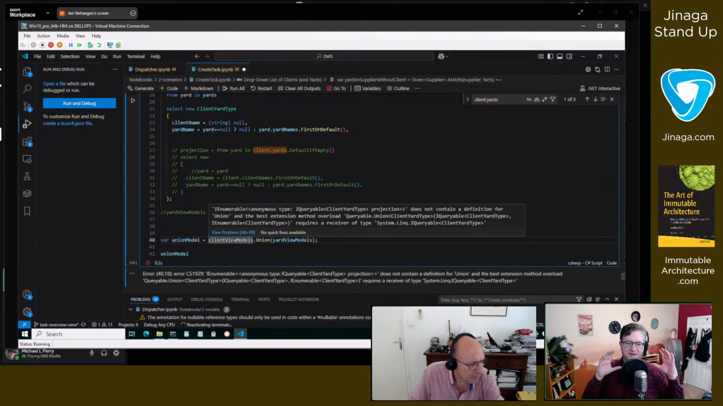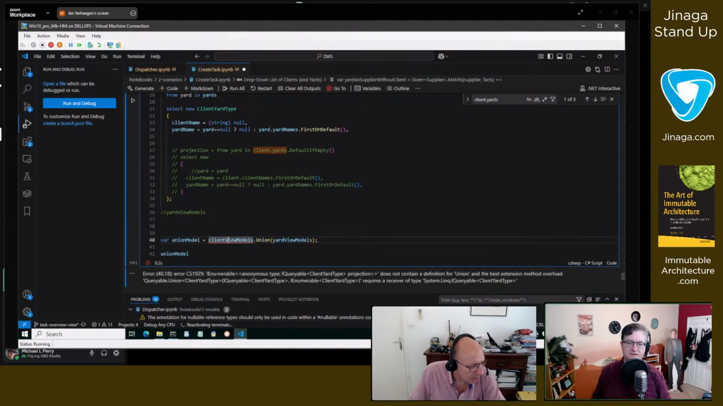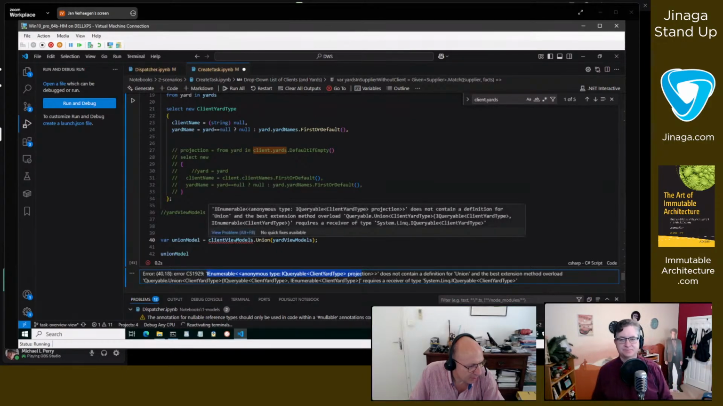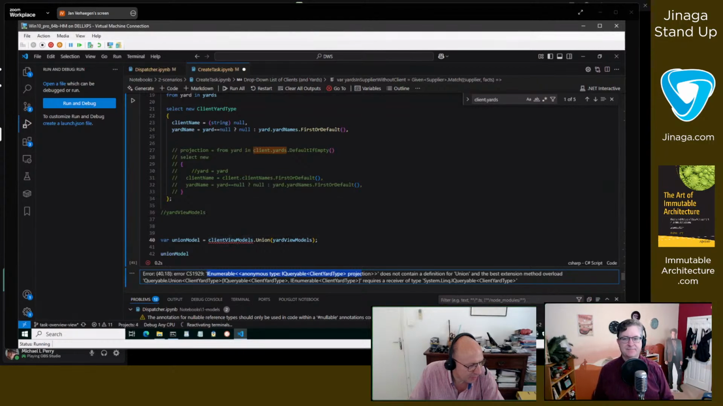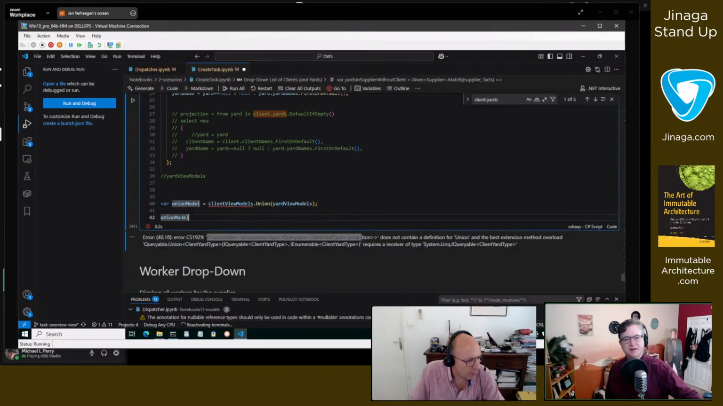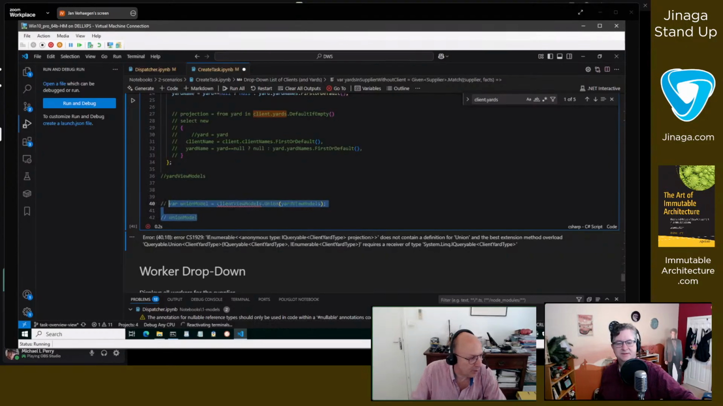So it's really that collection of projections that we want. Anonymous type, yeah. So that was this one, and the other one is different. Yeah, the other one is good. You'll see that that one is just an IQueryable of, or actually it would be an immutable list of client yard type. If we would do this, okay, this would be good.